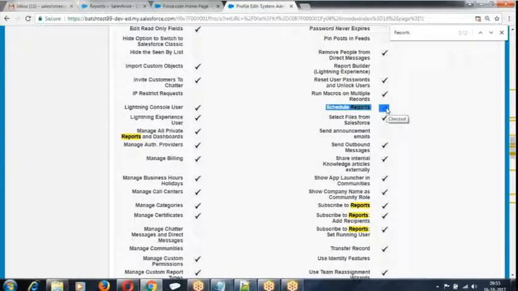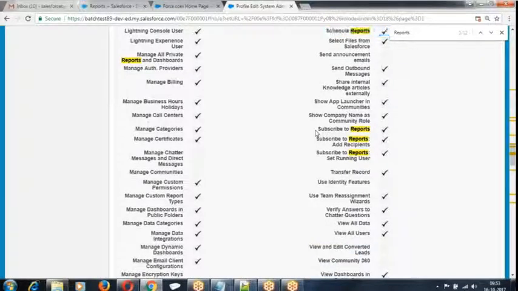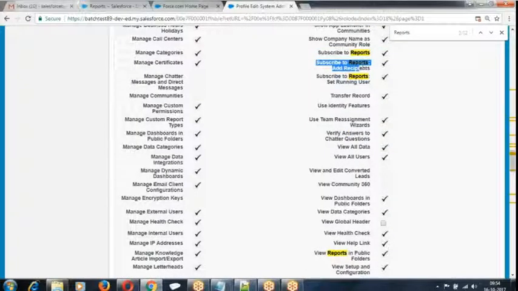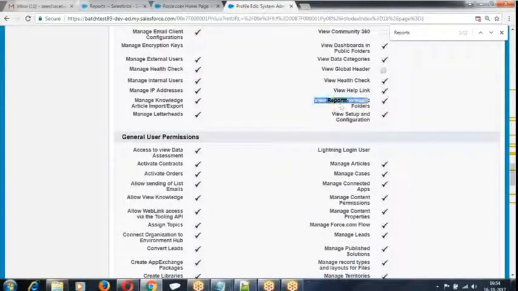Then schedule reports. If you want the report to run on a particular day, we can say schedule reports. Then subscribe to reports. You want to follow this report, that means weekly I want to know the analysis. So every week I am going to get a report, and every week I want to follow the current status. So what do we do? Subscribe. Now can you add recipients to the email? You can add them, right. Then view reports in public folder.